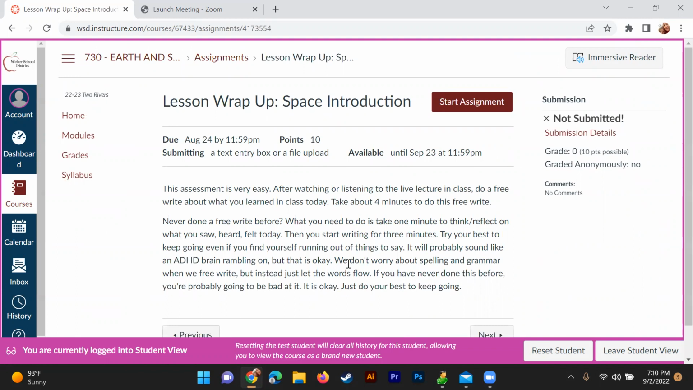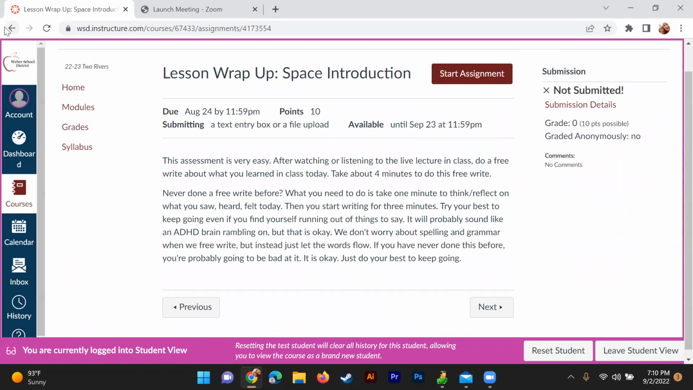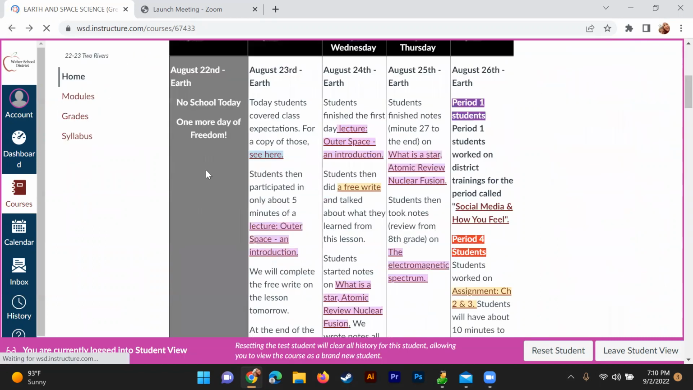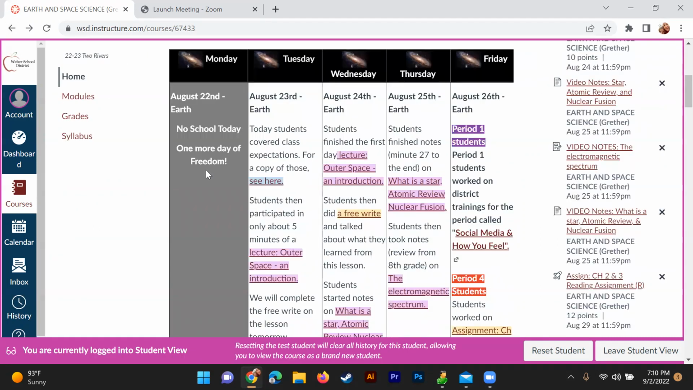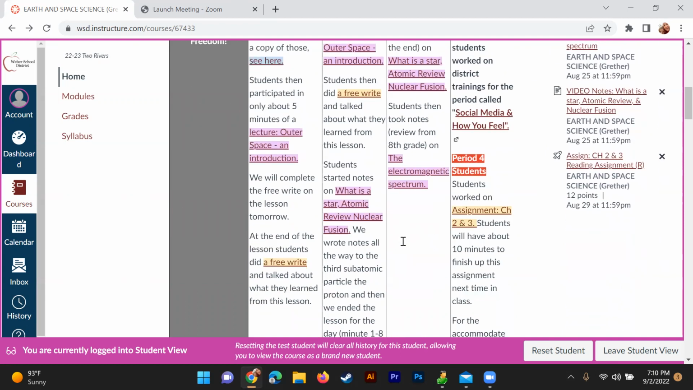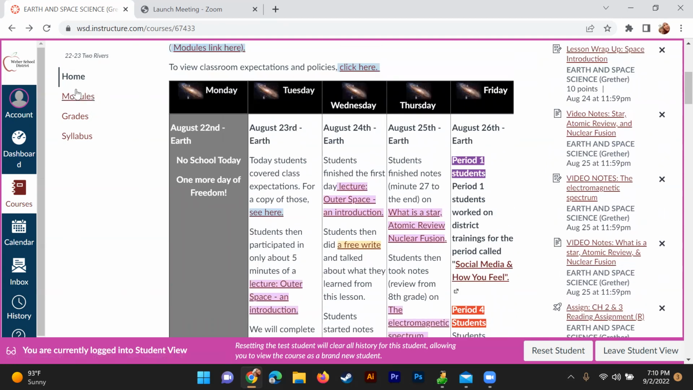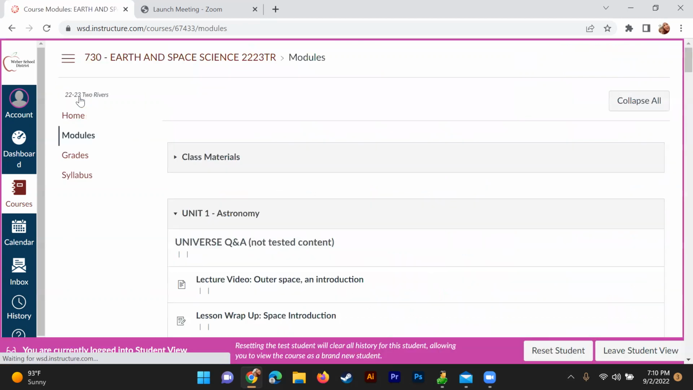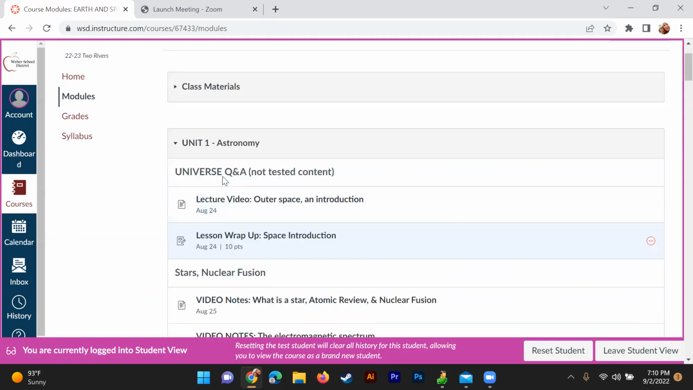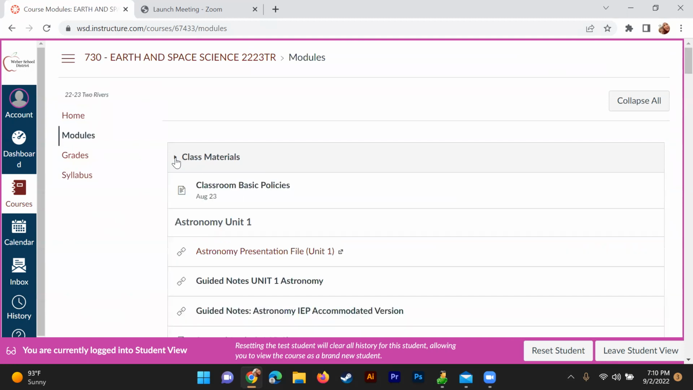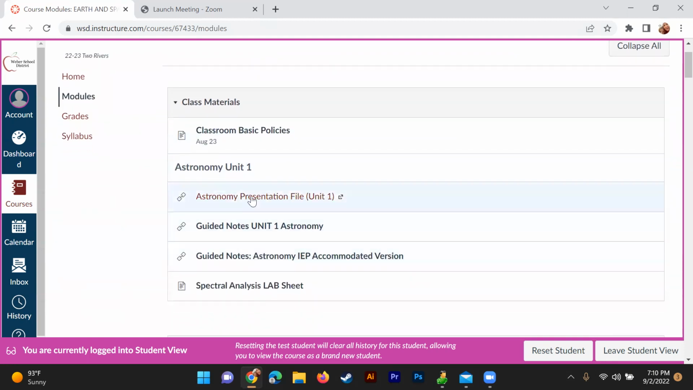Now that's an instance if you're absent. But let's say that maybe you just didn't finish an assignment that you were there for, and you're like, I don't know what day it was, I can't remember. You can always go to the module link on the left. Now I have a few folders in here. There's one called class materials. If you want the notes or the presentation file, all of that's going to be right here.